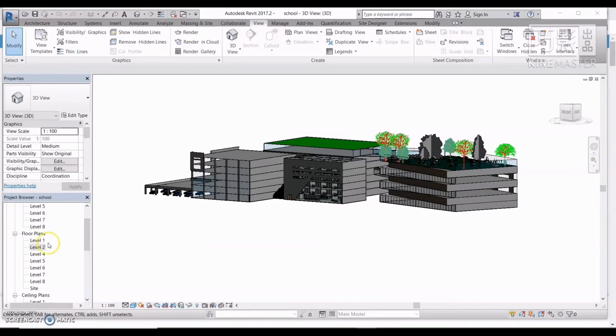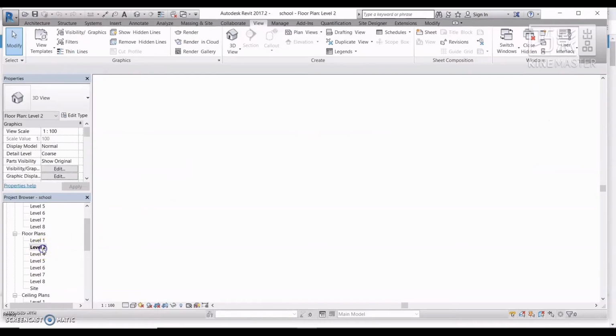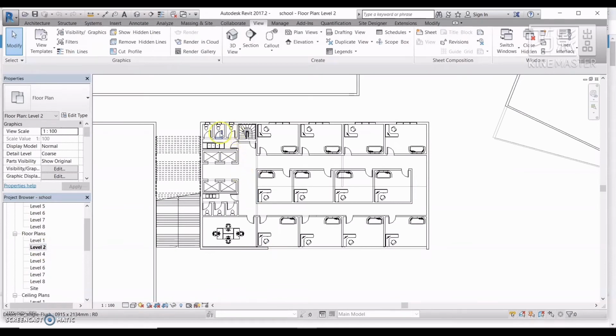The design of the lecturer office is like this. This is the toilet, staircase, and this is the lecturer room. This is the meeting center. The design goes up to the 8th level.